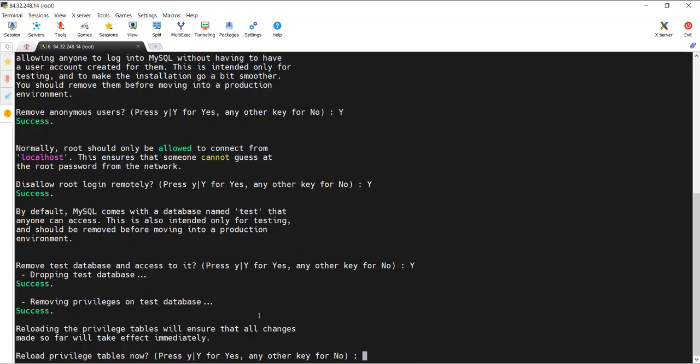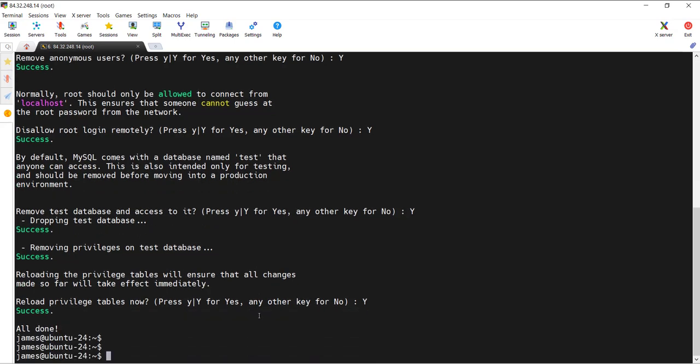Now to save the changes made, we're going to reload the privilege tables, and I'm going to do so by typing Y and hitting enter. Okay, so at this point we have enabled the basic security measures for our MySQL database server. However, we still have to enable password authentication. So I'm just going to clear the screen.